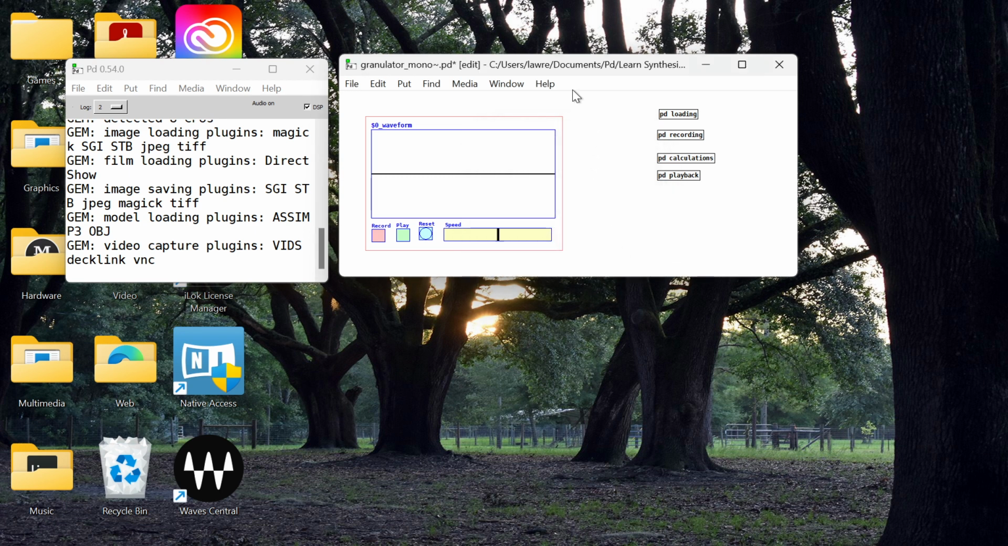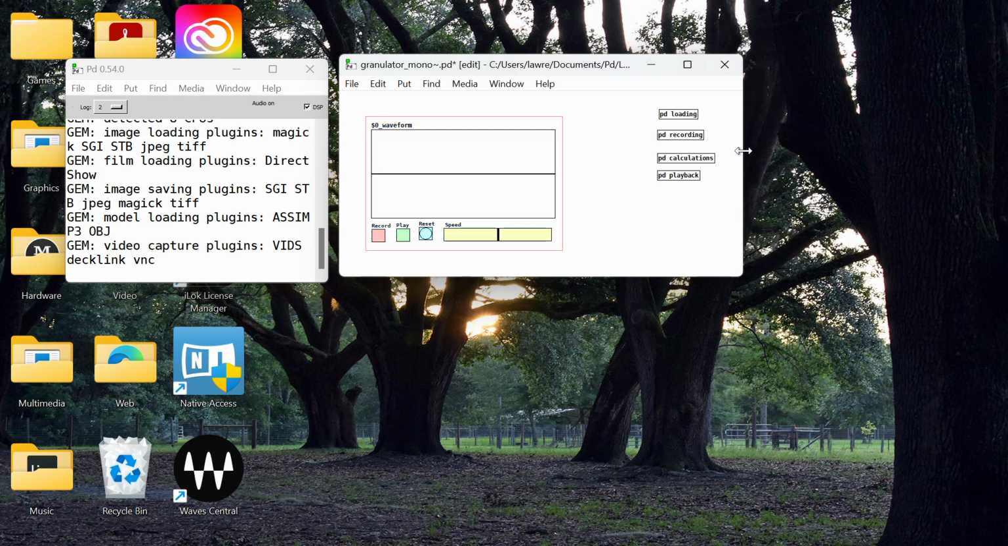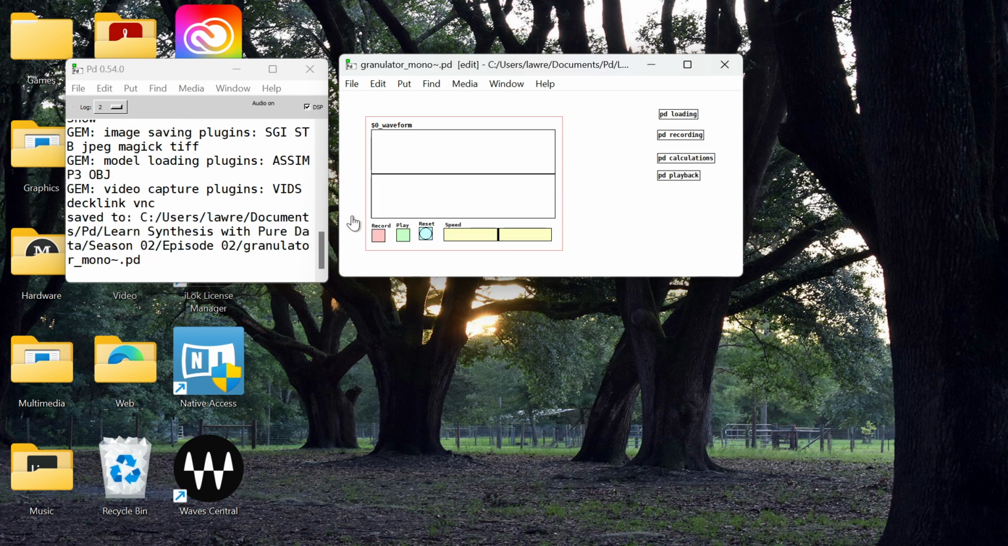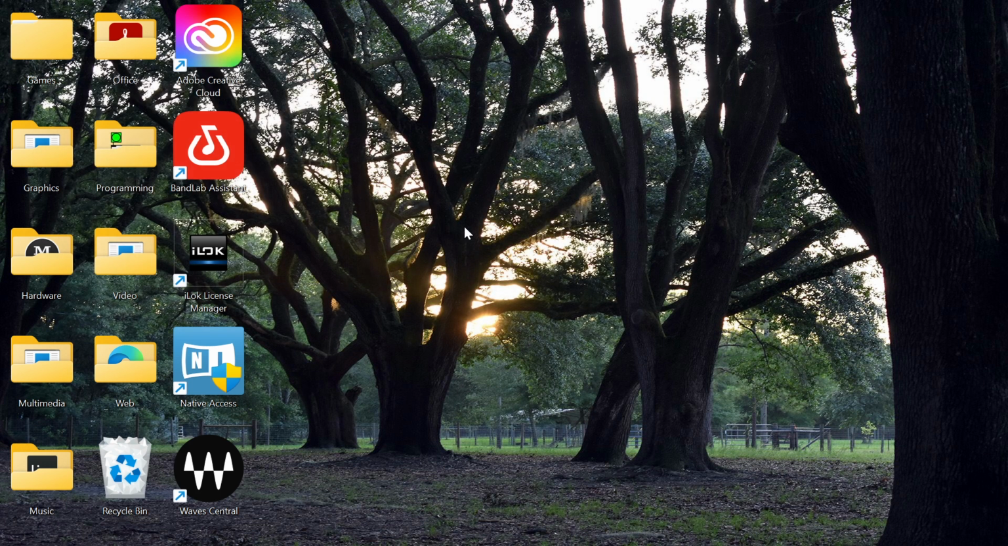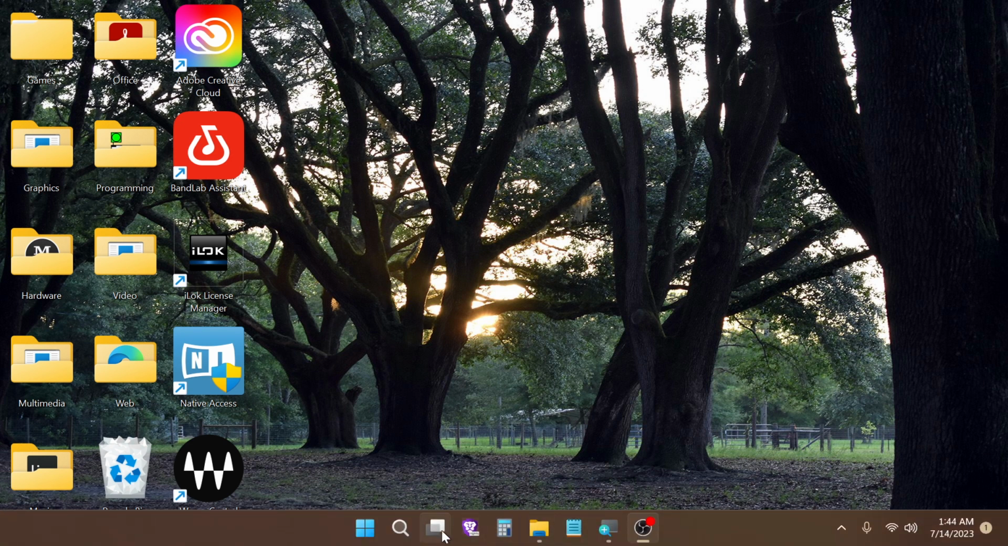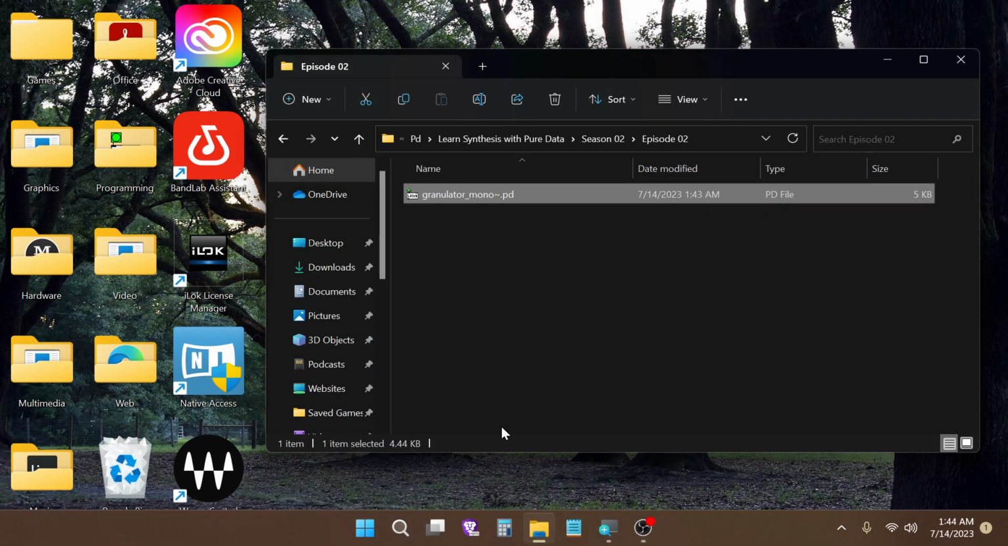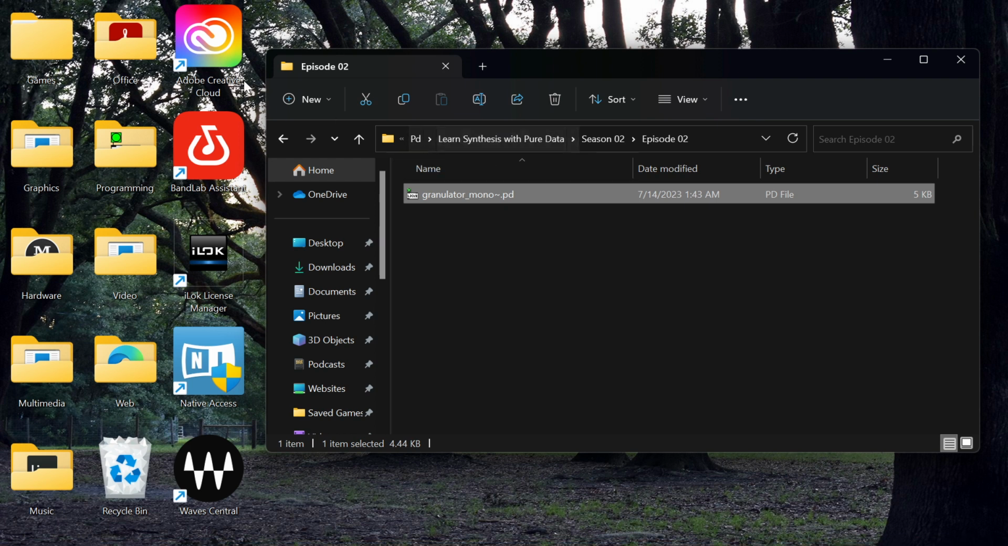Okay, now we did that. Now what I'm going to do is save this, and then we'll see what an abstraction actually is. Control S to save, Command S on Mac. Close this. Now let's open up the folder where this is. And we're going to make a new file here.